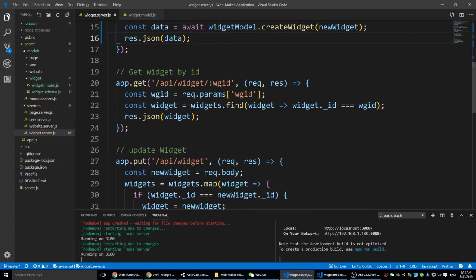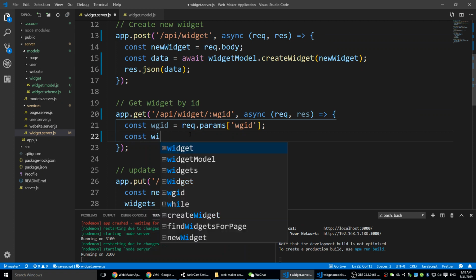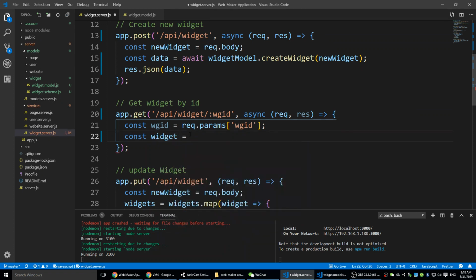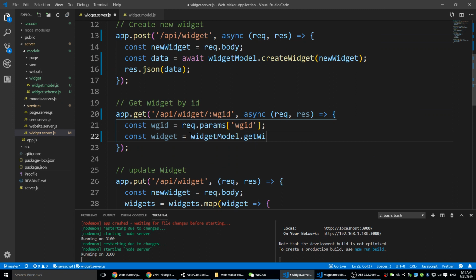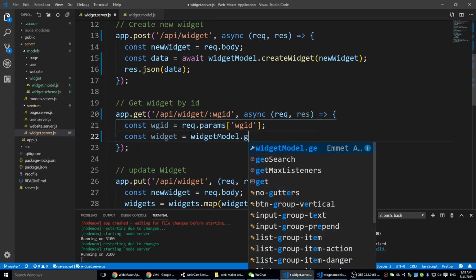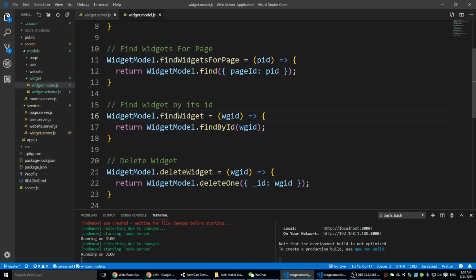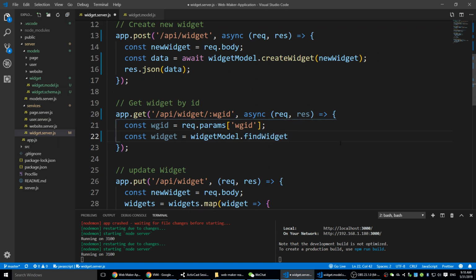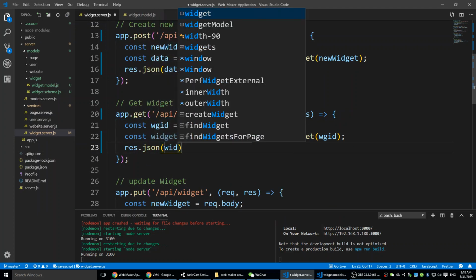Get the widget by ID. Right? Get the widget by ID. Same thing. So we're going to change this one to async. And const widget is equal to widget model, the get widget. Actually, I think it's called find widget by ID or something like that. Let me check what's the name for the function. Just find widget. Yeah, find widget. Then it takes the WGID. I forgot the await here. And res.json this widget. It's the same thing.